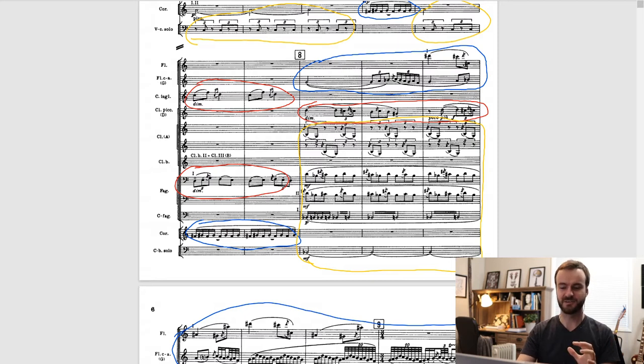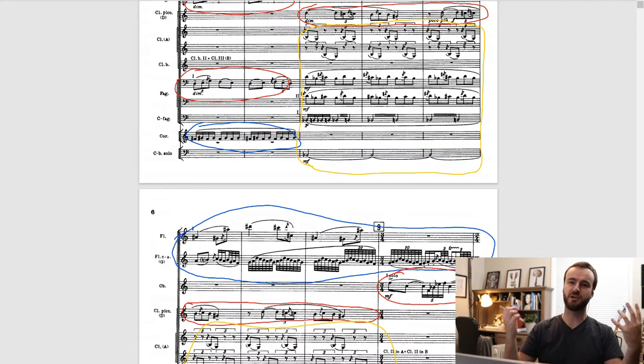Again, Stravinsky is being very diligent in avoiding most of the strings. Here we have a contrabass just sneaking in, but only one of them. So it doesn't have that big string European chorus effect yet. He's really avoiding that.